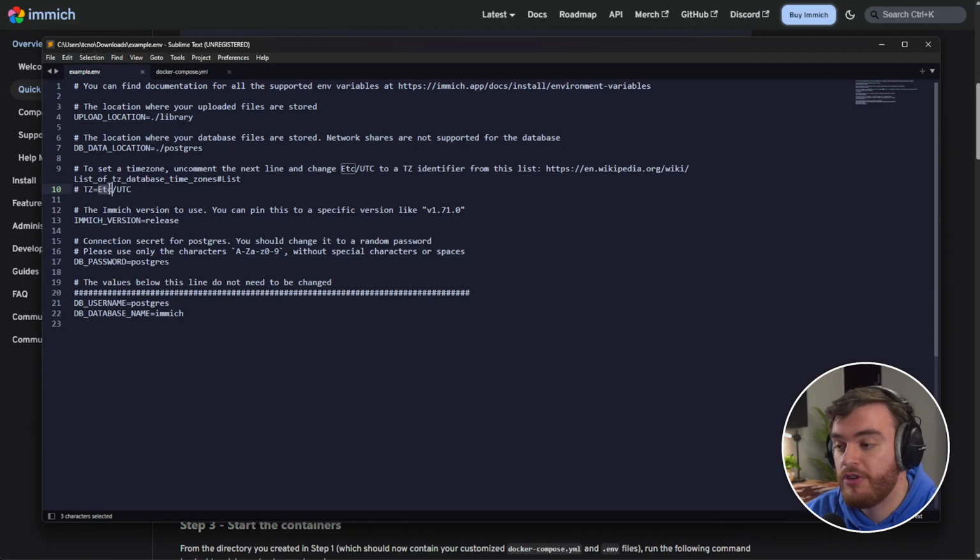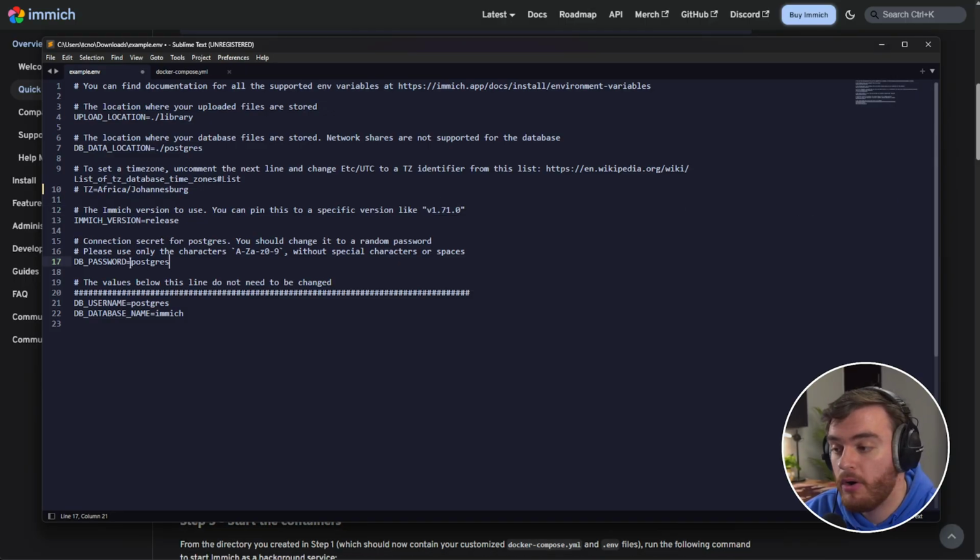For example, I'll be changing Etc/UTC to Africa/Johannesburg, as that's the closest time zone to me. Then the Immich version, you can either leave as release or you can choose a specific version like this one here. Then at the very bottom, we can set a Postgres database password, which you should change to a random password, with capital and lowercase letters, as well as numbers, without special characters or spaces. I'll generate one of these just before I save and close this file. Then the values here don't need to be changed.